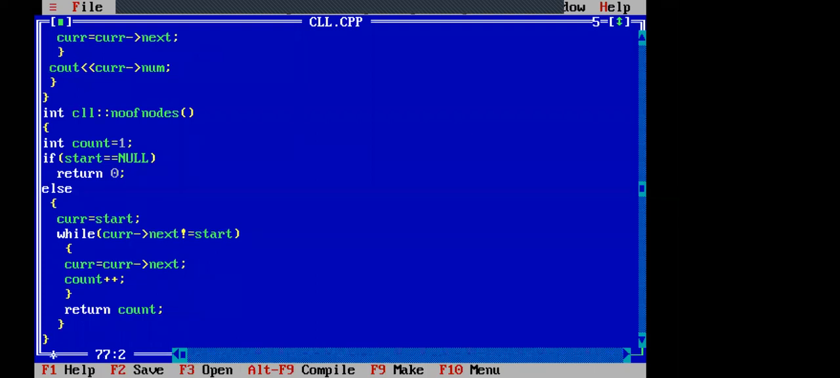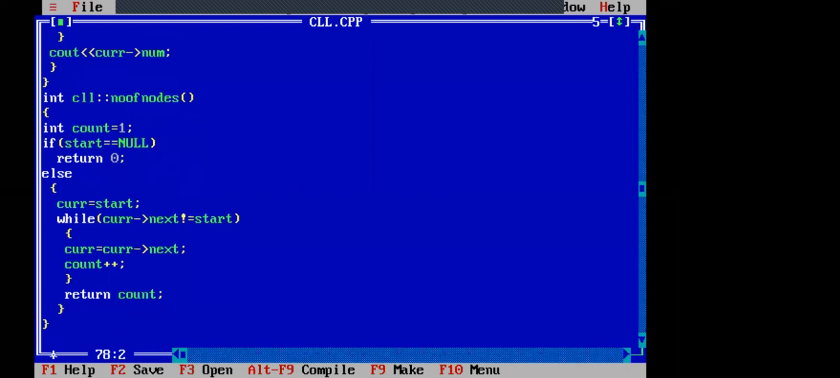Otherwise, you have to check from the first node to the last node. The first node address is always stored in current, so current equal to start. While current, how can we identify the last node? Current dot next equal to start. While current dot next not equal to start, current equal to current dot next, count plus plus. When you write like this, we can traverse to the next node. Then we return count. So this is the module we use to find the number of nodes.